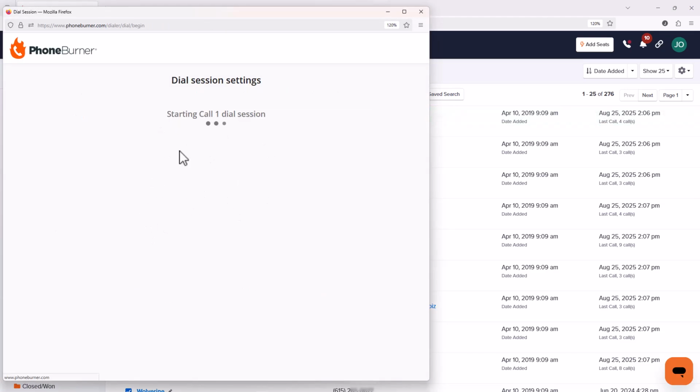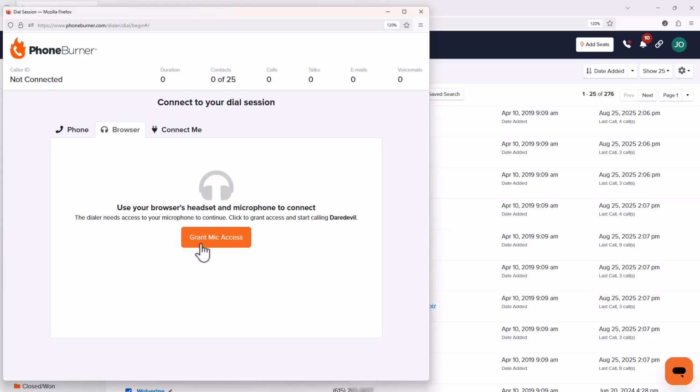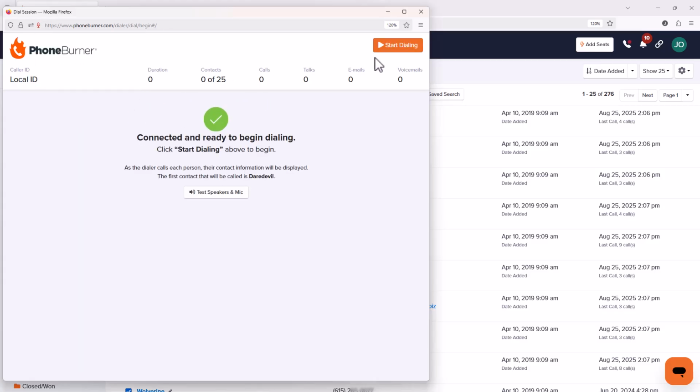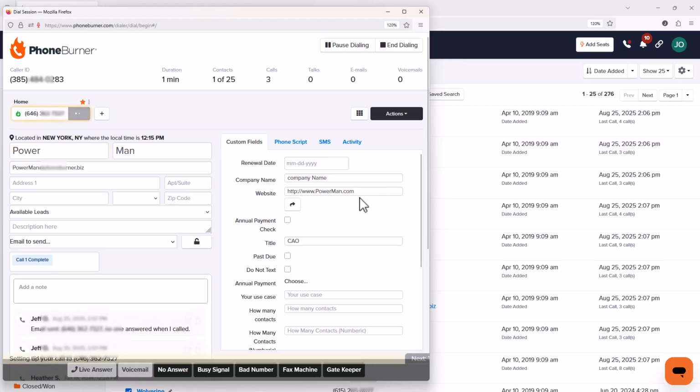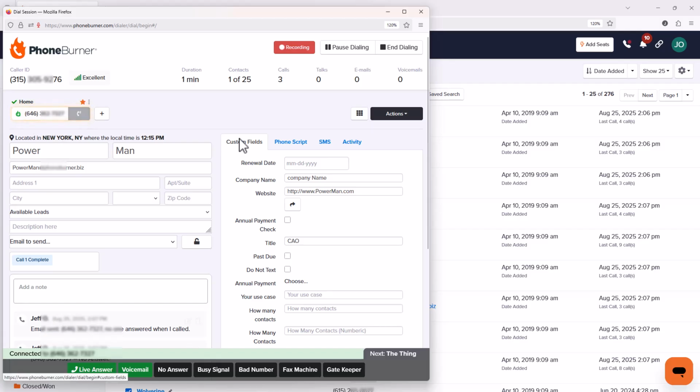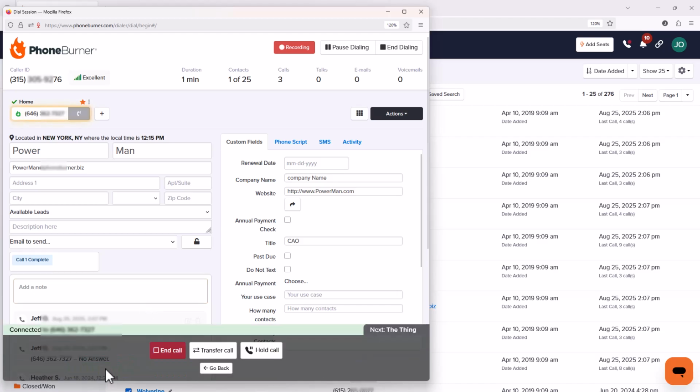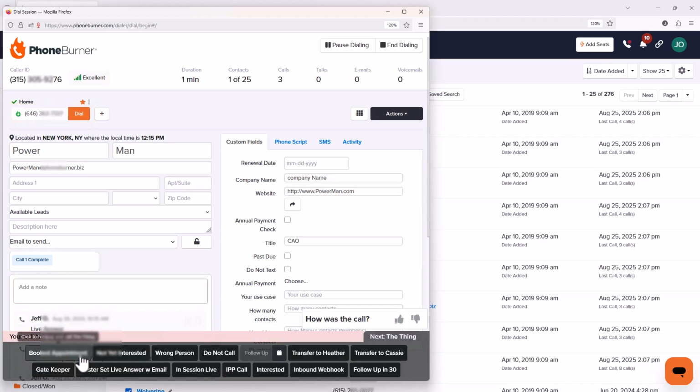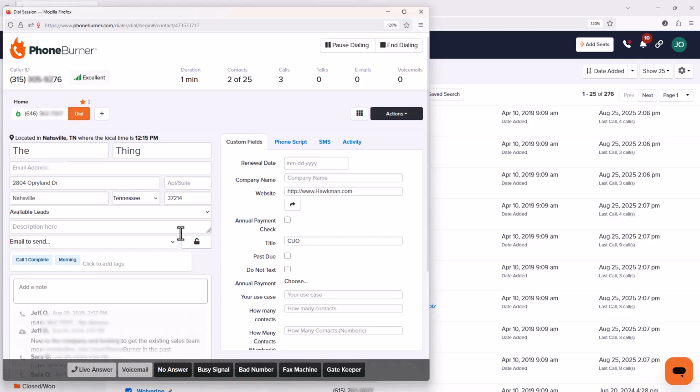There are no settings to adjust here in the dial session window because it's all based off that setting in the dial session settings page that we already talked about. So let's get connected. Start dialing. And here you can see we're calling Powerman, and he has a green phone number. High likelihood to connect. And so let's go ahead and mark him as live answer. Maybe we had a great call with him, we booked an appointment, and we move on.